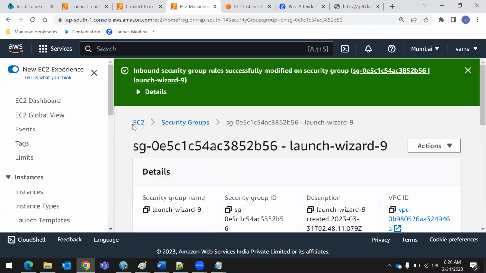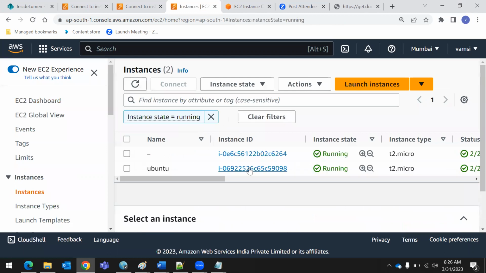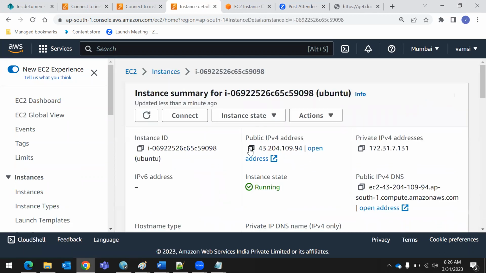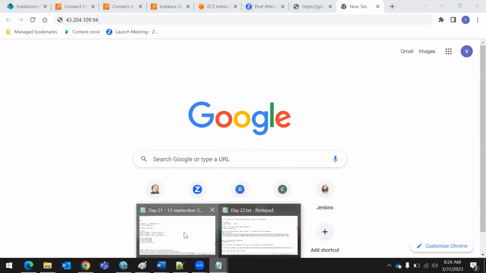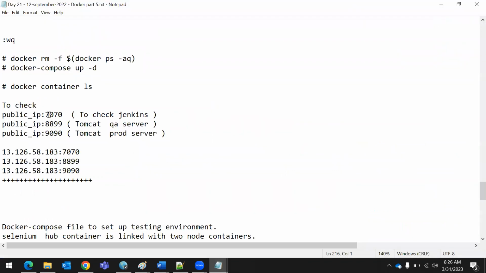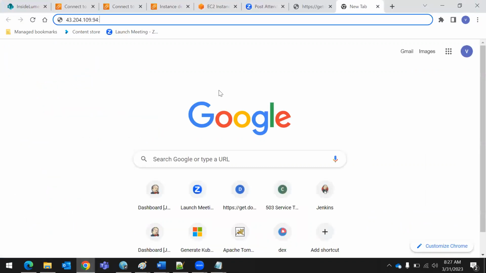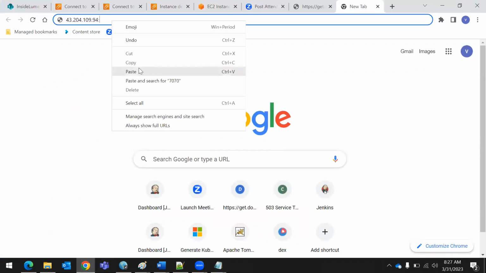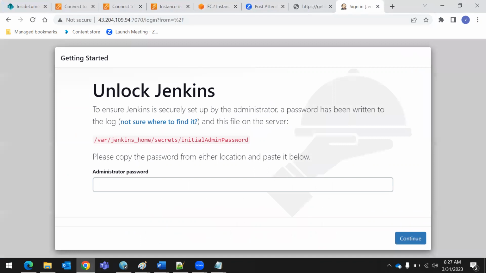Now you can copy the public IP of the server from the instances. This is the public IP of the server. You can go there and check with the port numbers. What is the port number? The same IP address, but port numbers are different. We have assigned different port numbers. For Jenkins, we have assigned the port number 7070. Let us check whether we are able to access Jenkins with 7070. Yes, we were able to access Jenkins by using 7070.